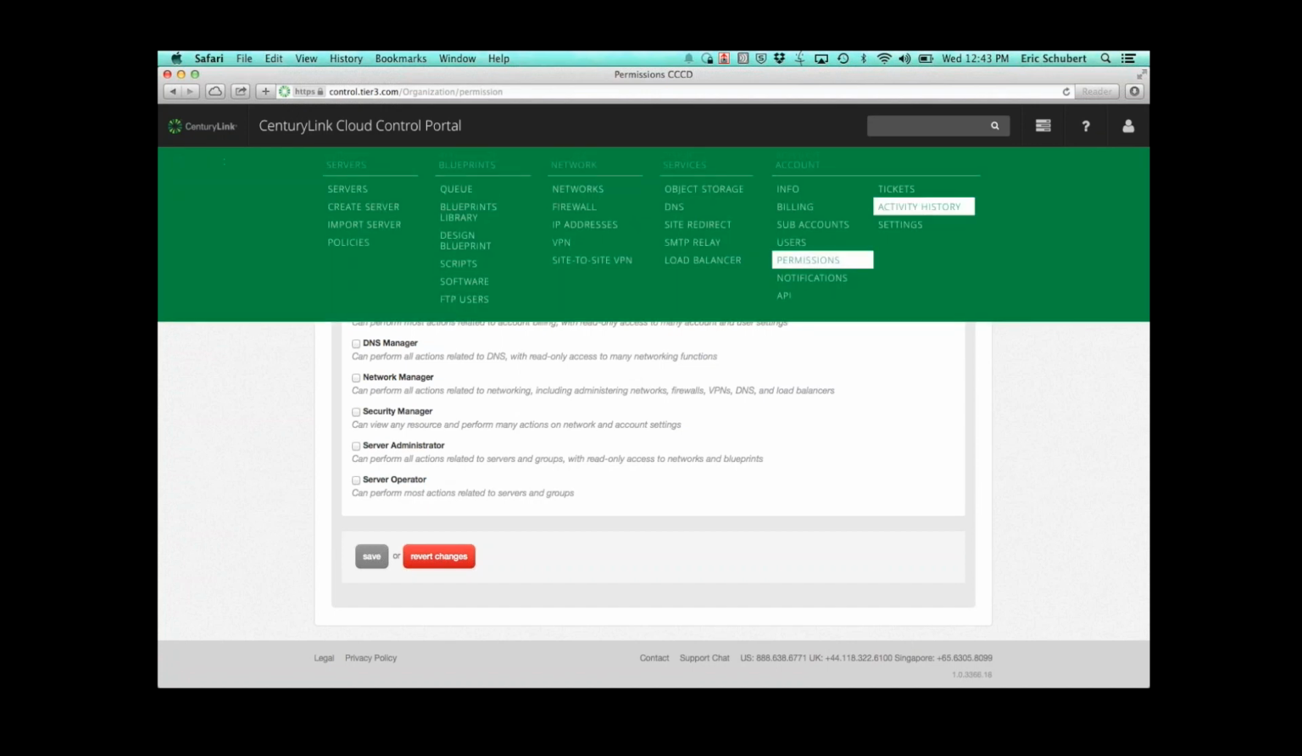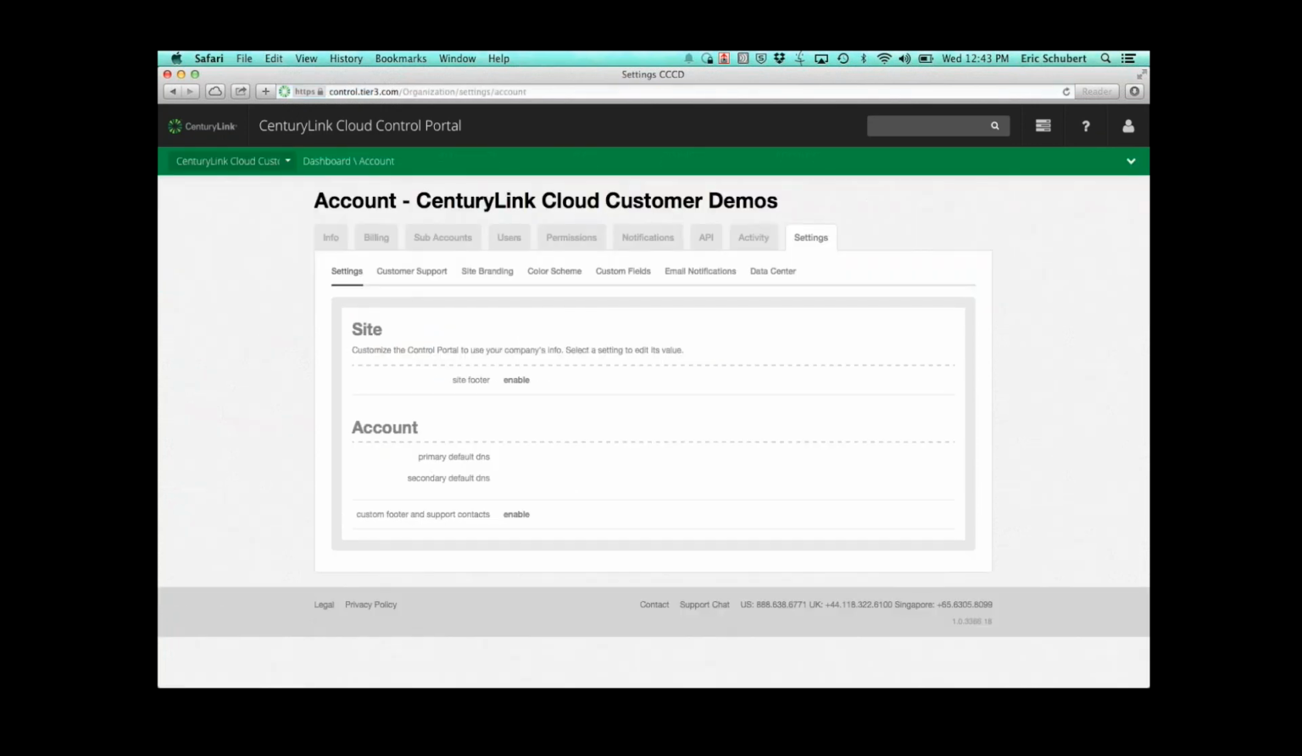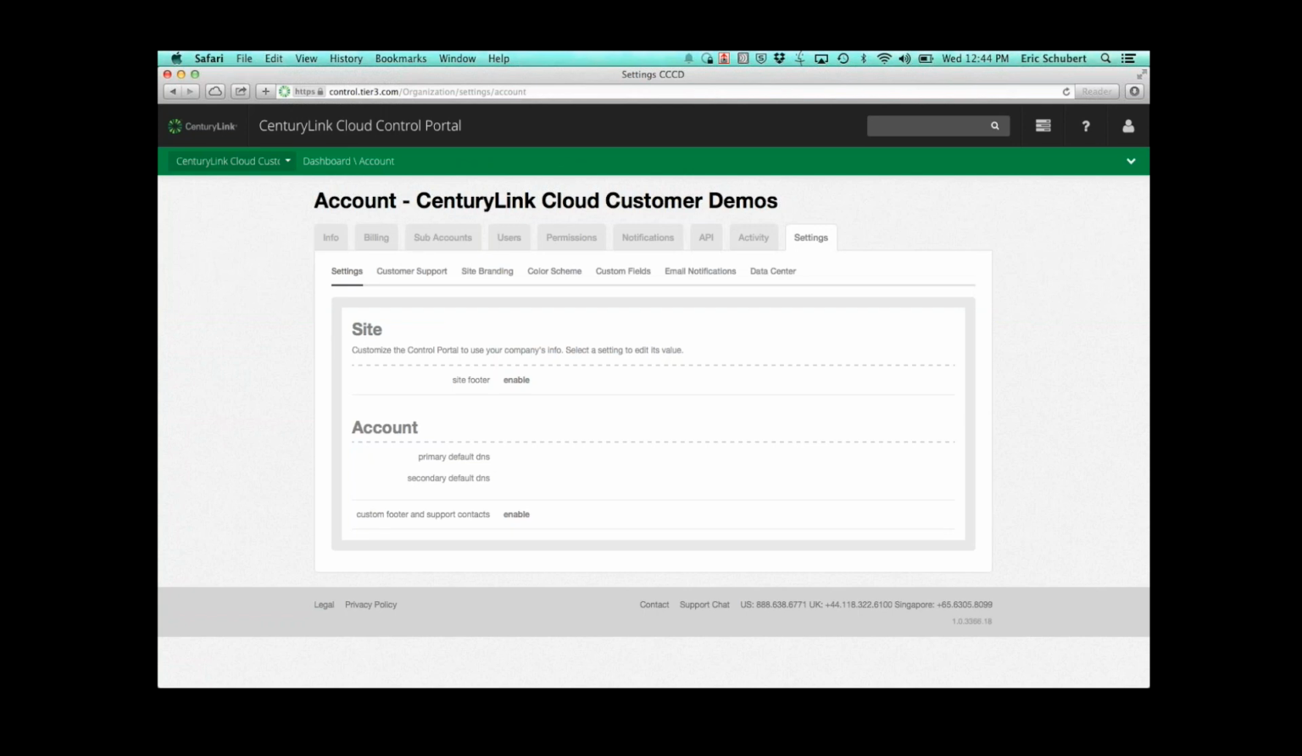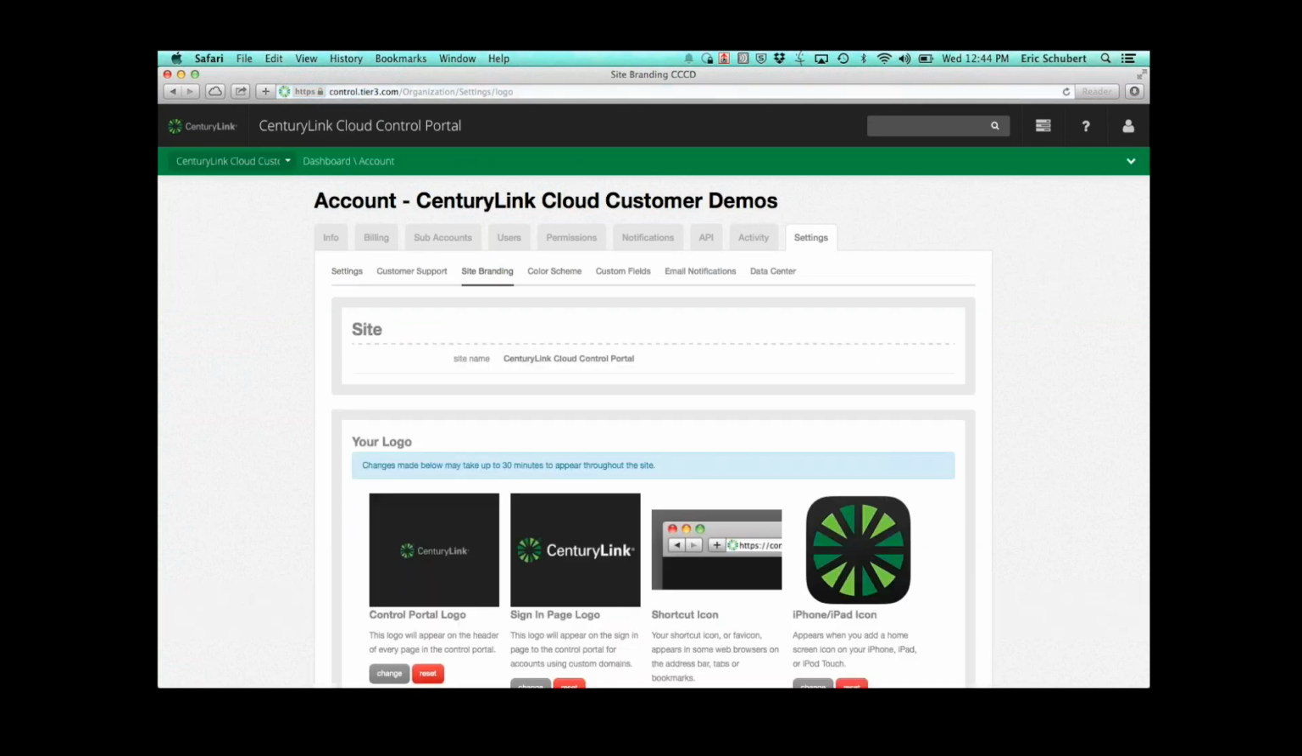Another key feature is our ability to white label. So you can see you've got the nice CenturyLink Cloud green with the black contrasting here. Let's say you would prefer to make that match your own company scheme. You can do that just fine. You can change this name here. You can upload your own logo.